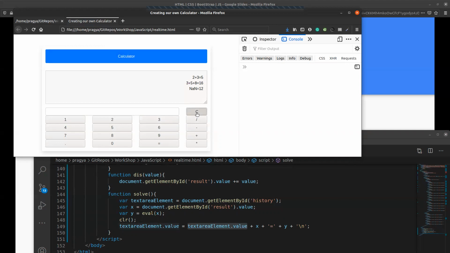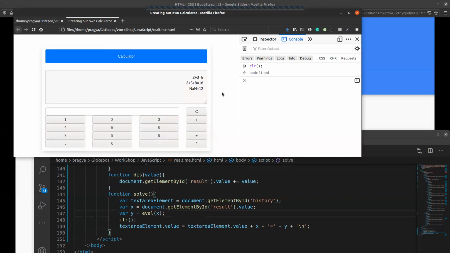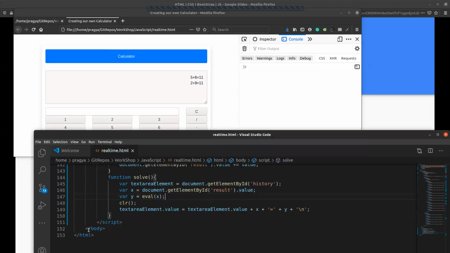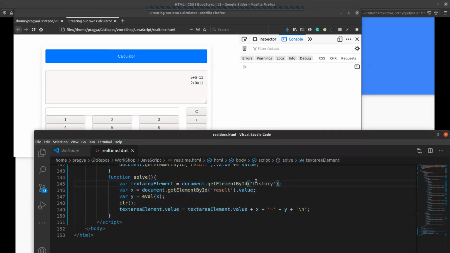Let's clear it. So clear has stopped working. There seems to be some error. Yeah, so that's now solved. There was some caching error because of which I was not able to get it work properly. I just did Control Shift R or hard reload, and it's working perfectly fine now. So that's it.